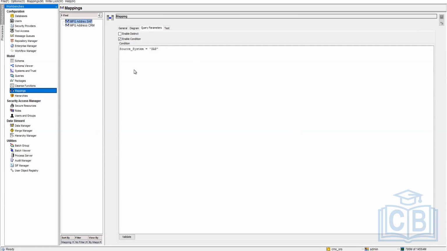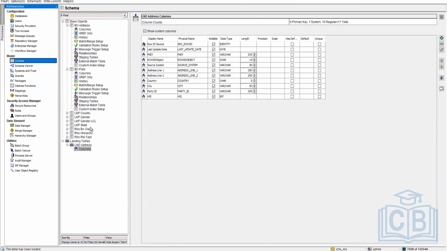Also, can we utilize the cleanse functions here? Can you just demonstrate that also? Cleanse functions, sure. I was actually going for the localized table. Okay. Suppose we'll go into the localized table.